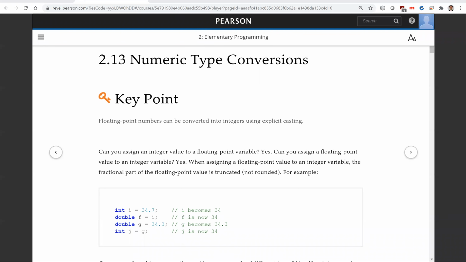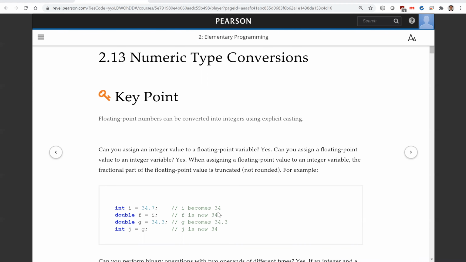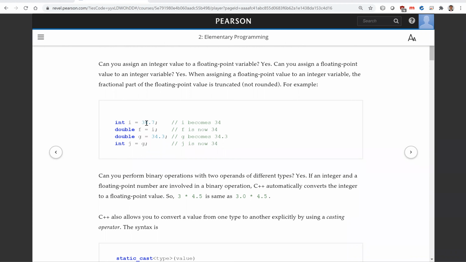Hello, in this video, we will look at numeric type conversions. You can assign 34.7 to int variable i. What happens? The fractional part 0.7 is truncated, so i becomes 34.